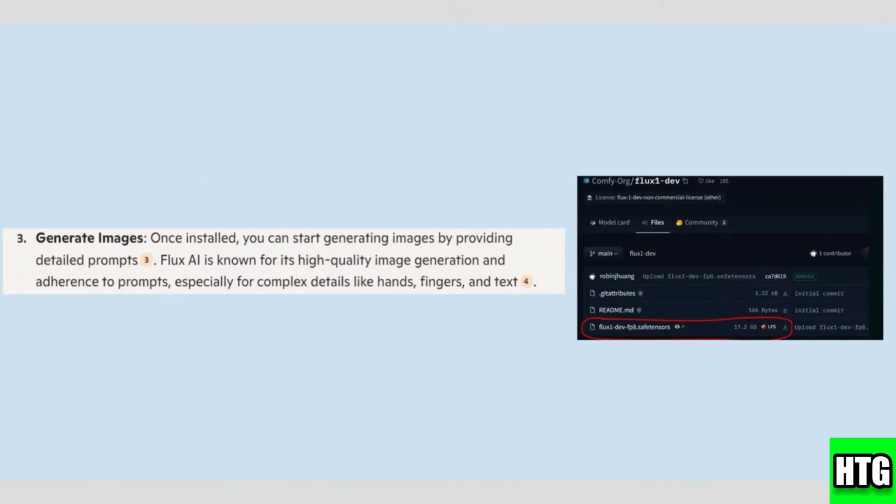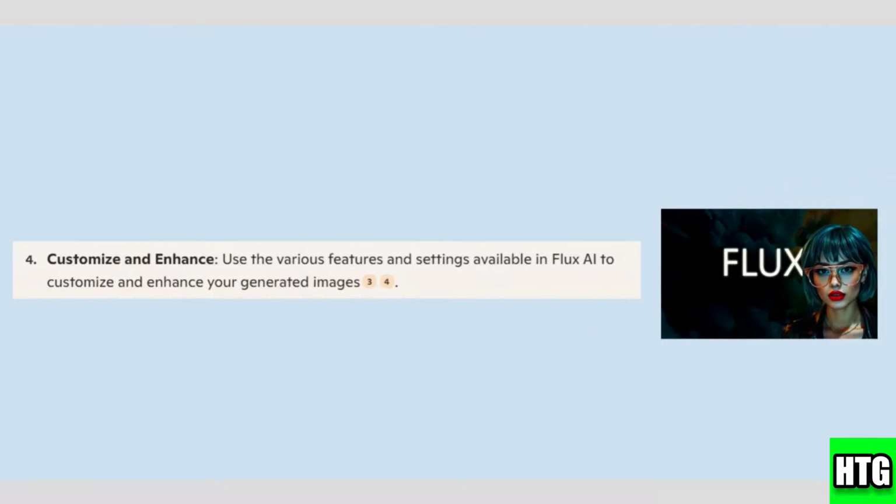Once installed, you can start generating images by providing detailed prompts. Flux AI is known for its high quality image generation and adherence to prompt, especially for complex details like hands, fingers, and text. Use the various features and settings available in Flux AI to customize and enhance your generated images.